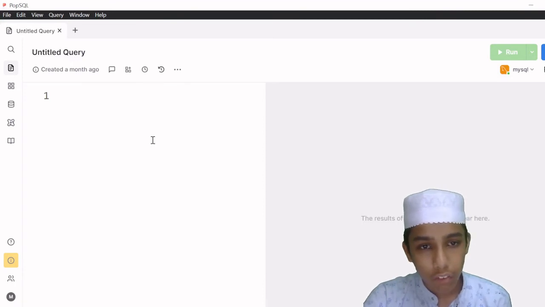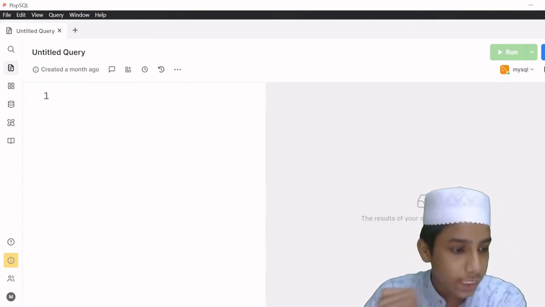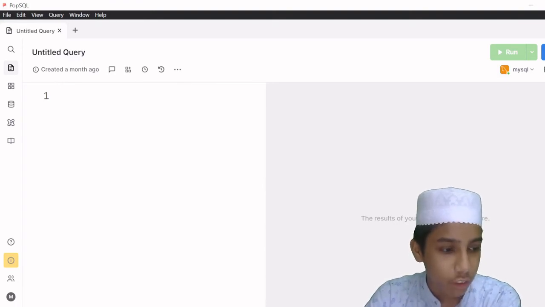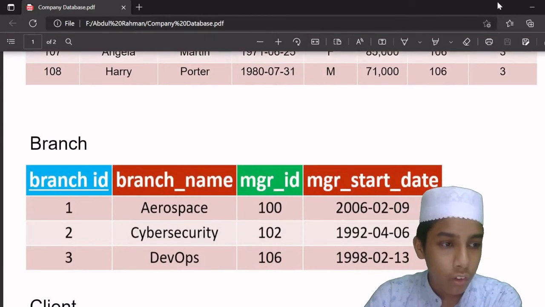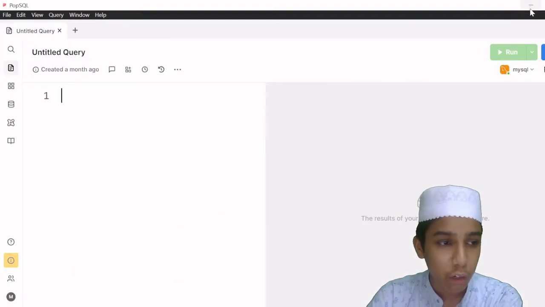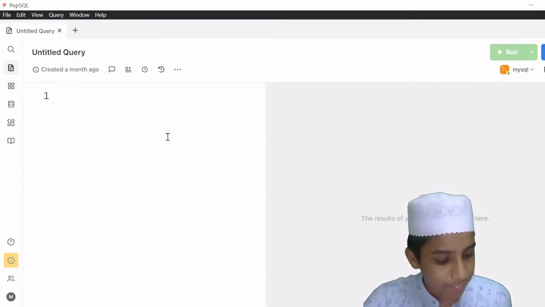And now here I want to find all of the employees who are working at branch 2. So let's check what the branch ID of 2 is. It's cyber security. So what we have to do is find all of the employees who are working in the cyber security branch.